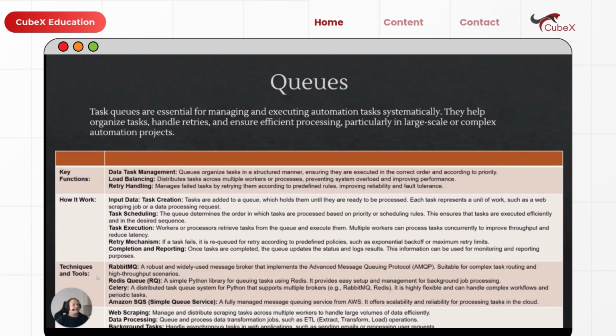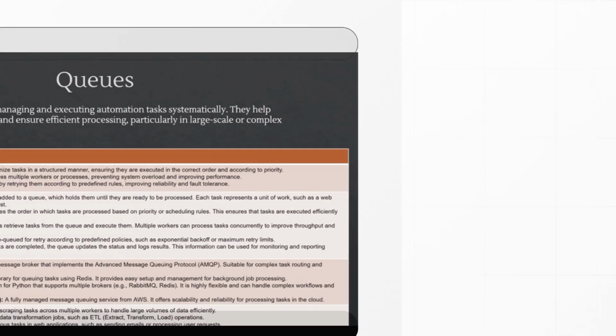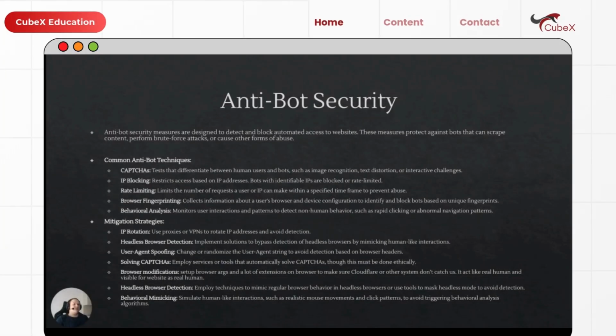That's why it's essential to have anti-bot security in the platform. Anti-bot security measures are designed to detect and block automation software. So we need any software which could pass through this security. So how do they block us?